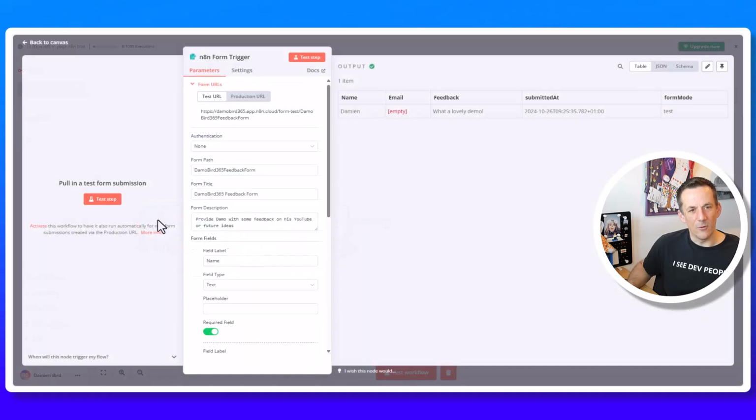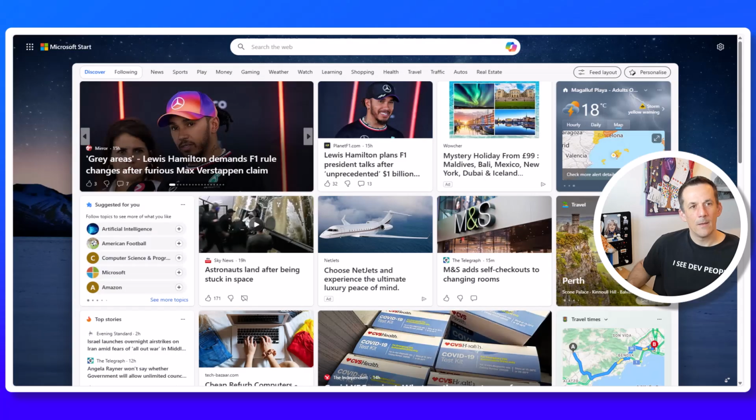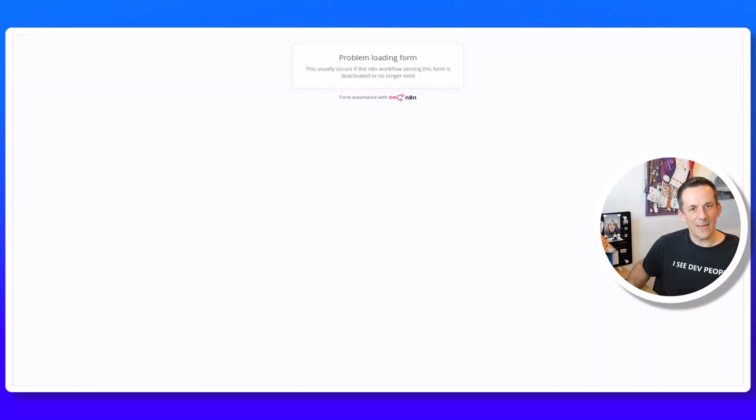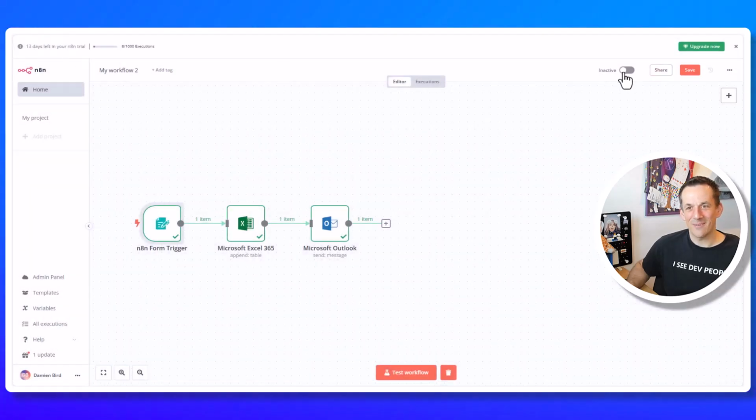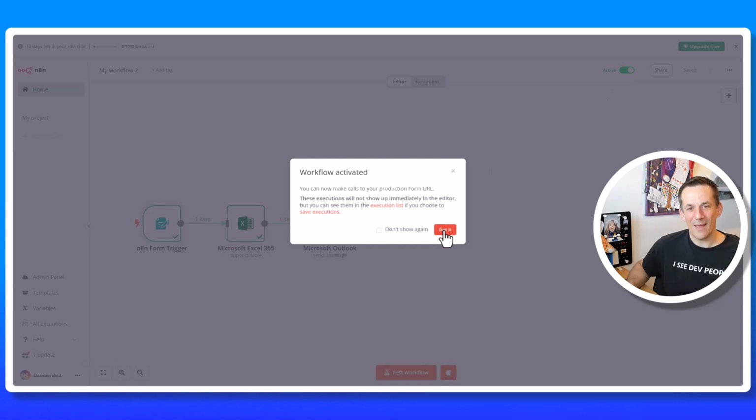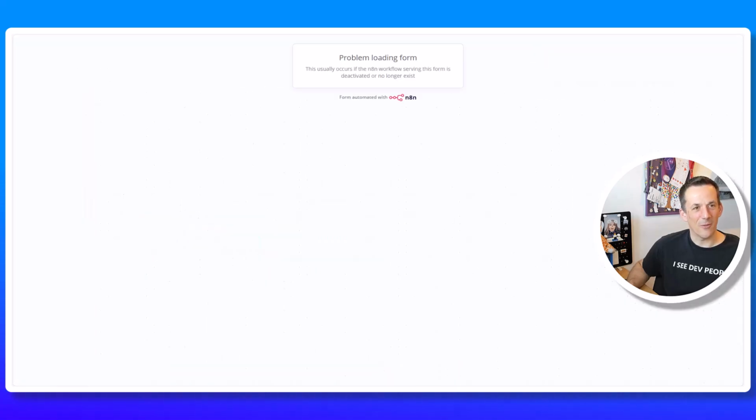If I go into our trigger at the start here and grab the production URL, if I paste that into a new tab, we can see that the form is currently not activated, and clearly I've not used n8n before. But if I go back to the canvas, there is a little toggle here to make that form active. Jump back across onto the other tab and refresh.